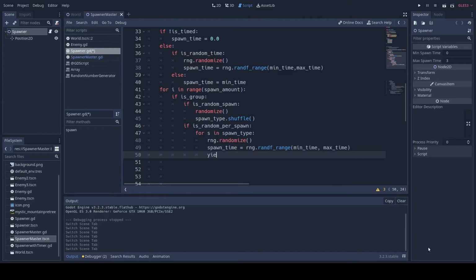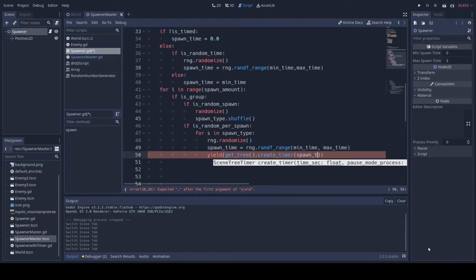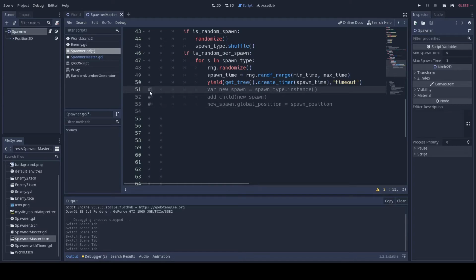Now that our spawn time has been determined, we do a yield and instantiate a SceneTree timer, set its time to the spawn time, and yield to end on the timeout signal. And once our timer expires, we're then free to spawn our object using the same code we wrote in the previous video.